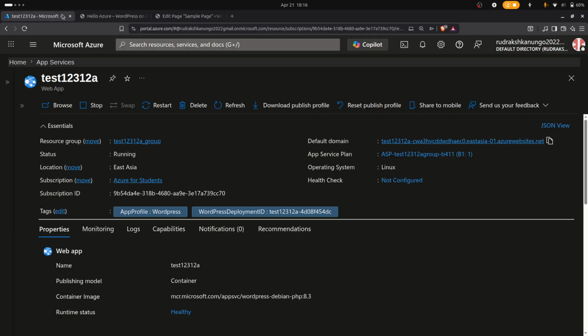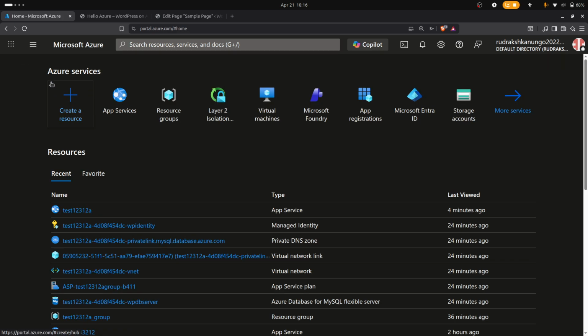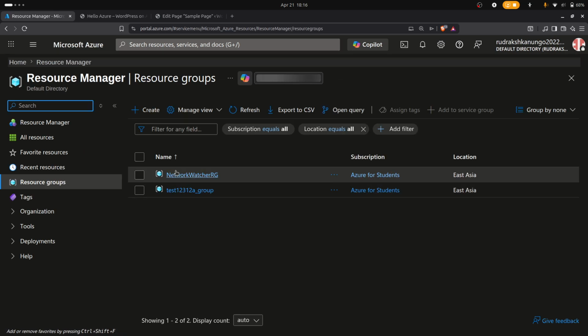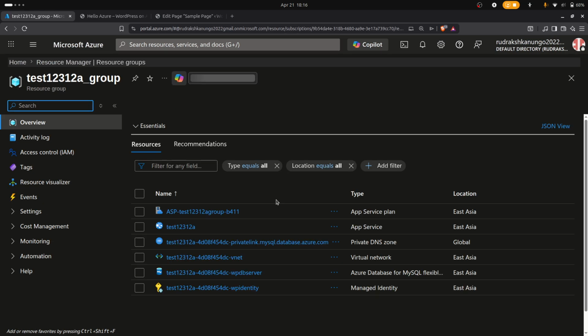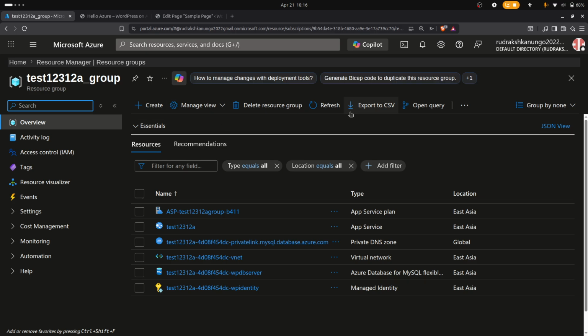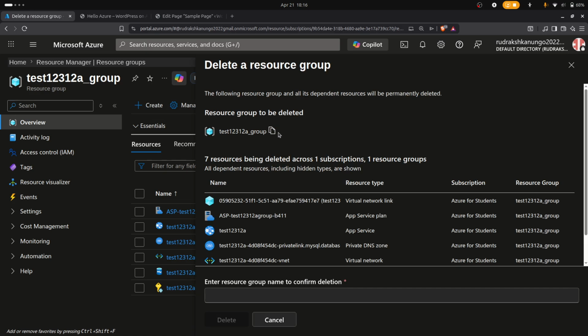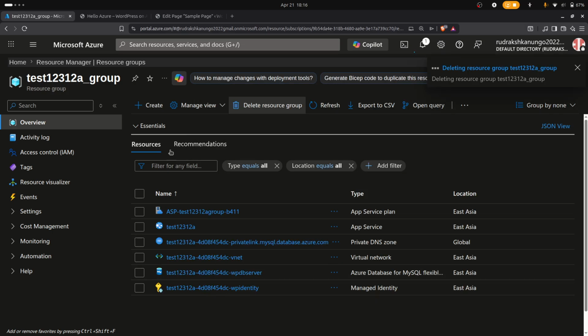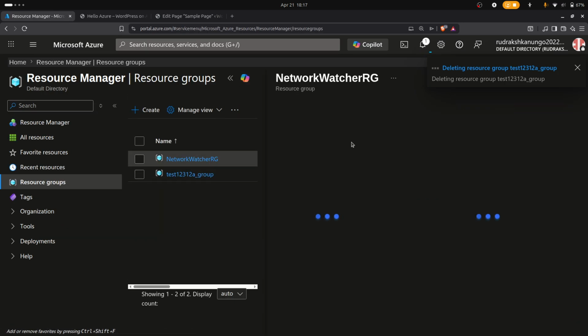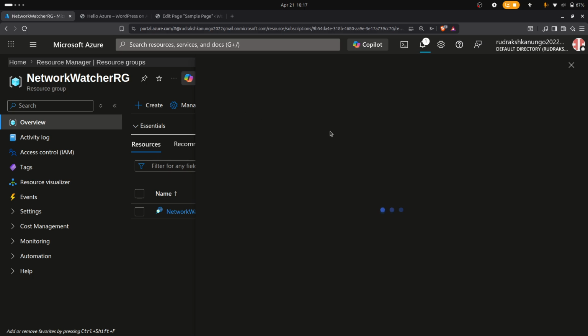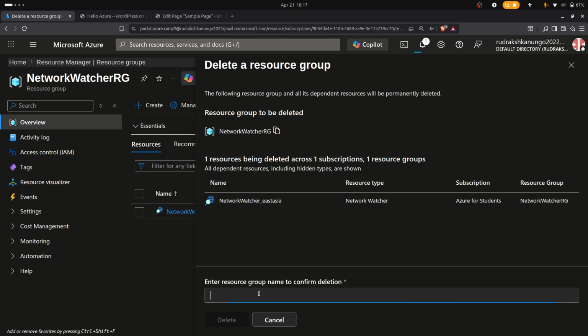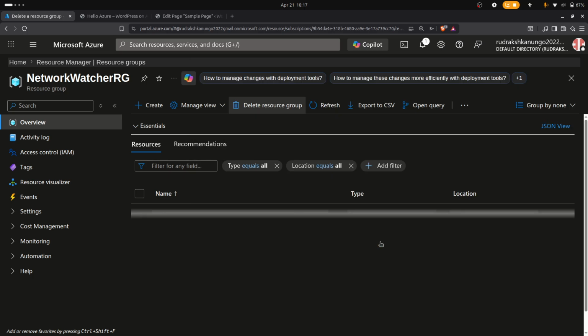One more thing I want to tell you: if you're doing this for practice, you need to delete it also. For deletion, go to the home page, click Resource groups, and click this resource group. Here you get a button to delete the resource group. Copy this and paste it, and after some time it will be deleted. I am again doing the same for the Network Watcher resource group. Click delete here, and delete, and delete.